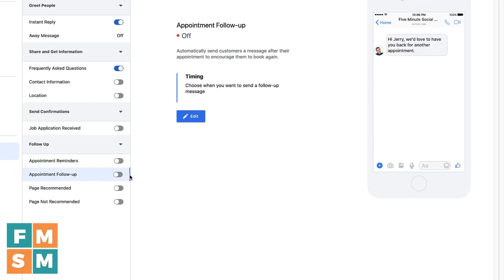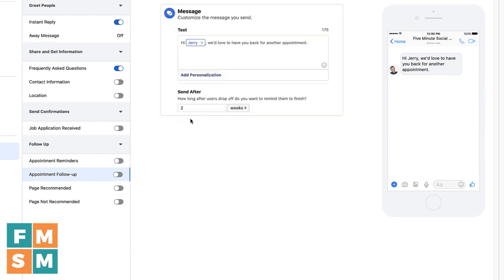Then appointment follow-up. This one you can actually edit, and this is something that goes out to them after their appointment. So if you come in here and you click edit, you can choose when you want it to go out. For example, the default here, you can say, is 2 weeks. It says, hey Jerry, we'd love to have you back for another appointment. You can of course make this say whatever you want. I have not seen any way to have it turn off if the person doesn't show up for their appointment. So that's just something you might want to keep in mind when you choose your verbiage that you're going to use here.